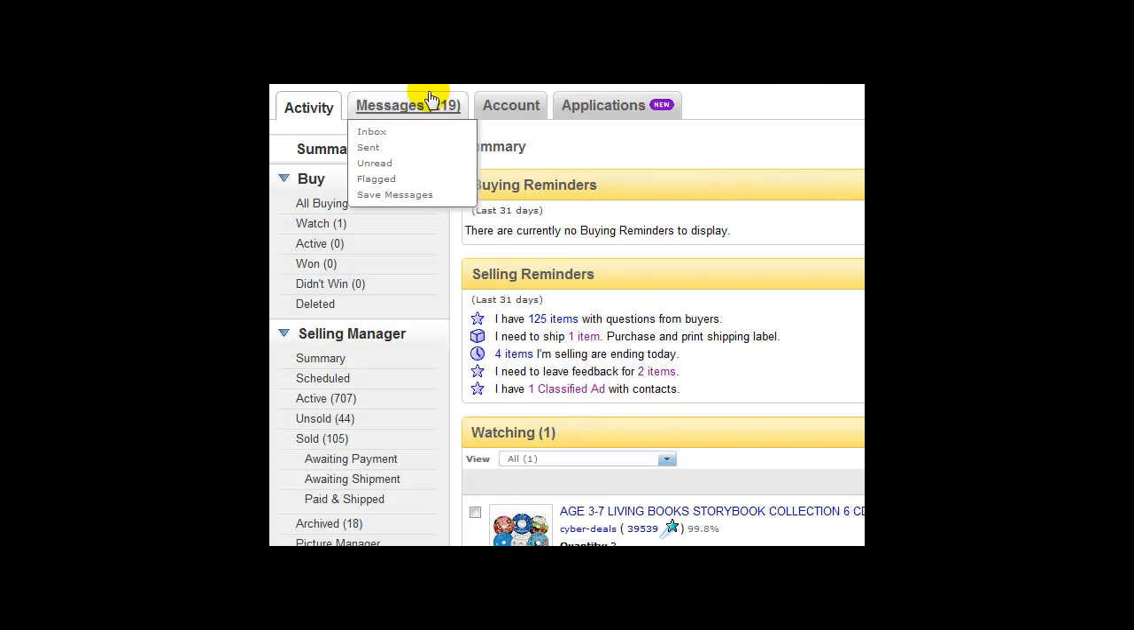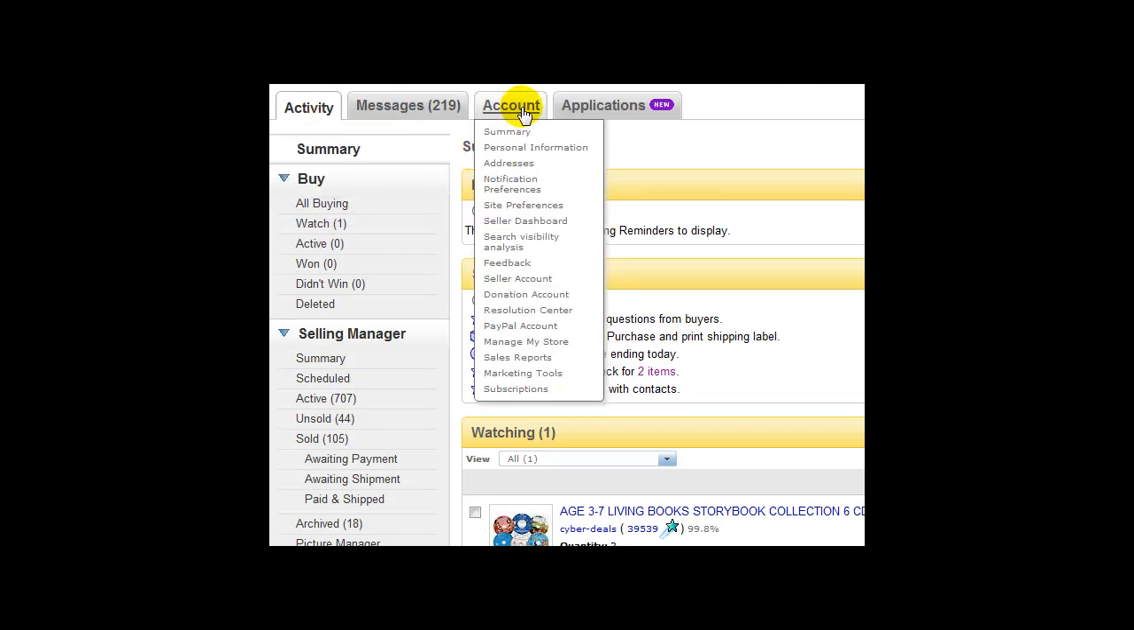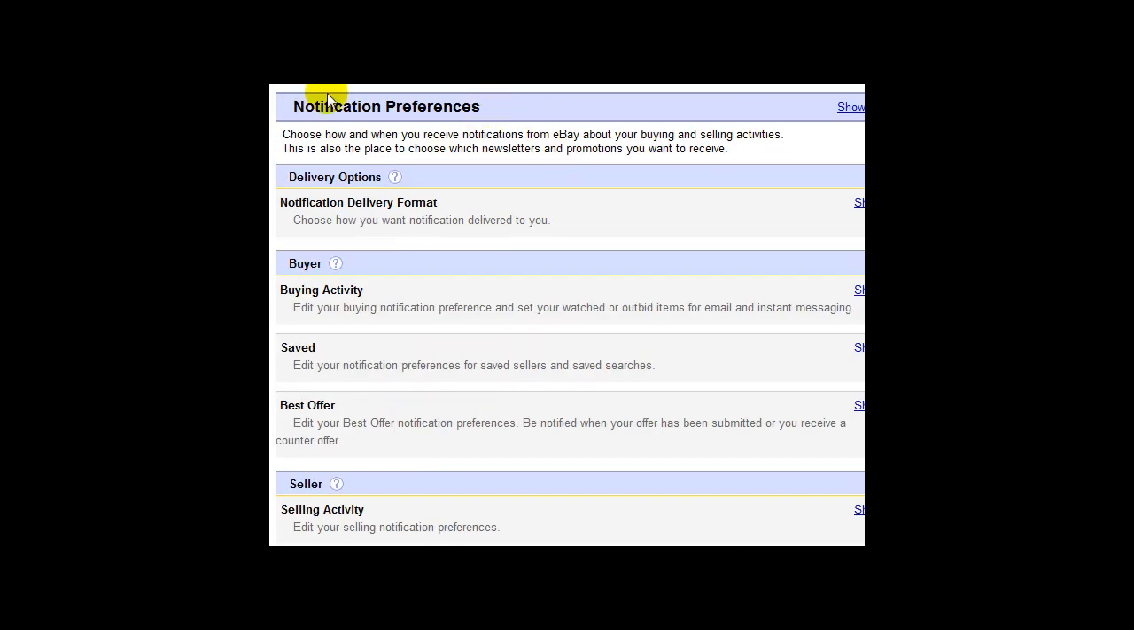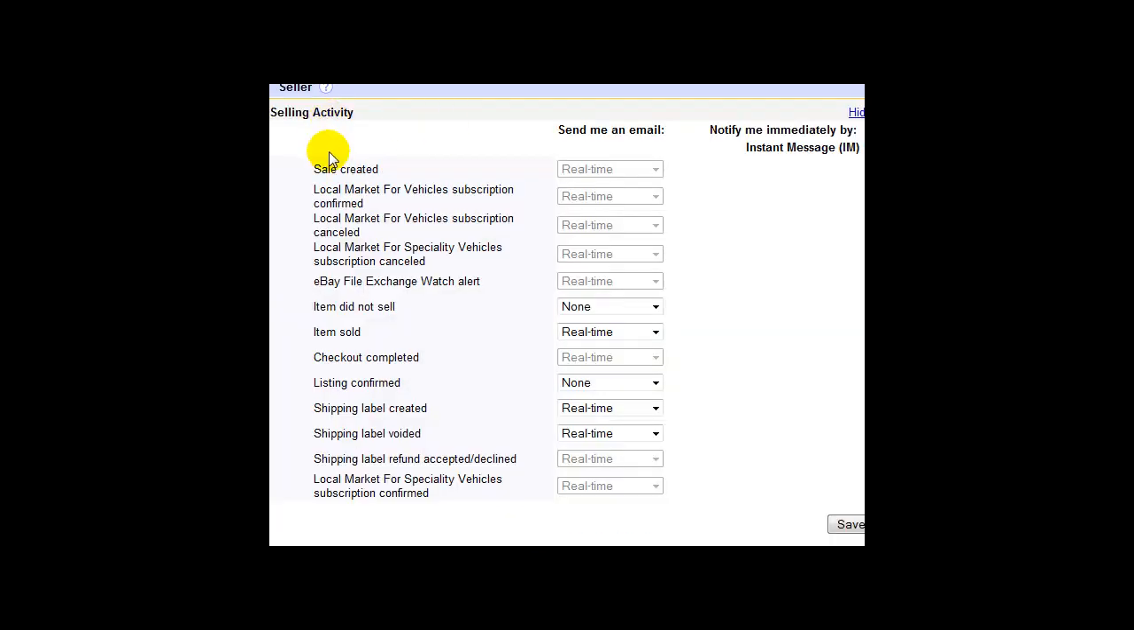After you go to my eBay page, you just go here and click account. Now on the left hand side here, just go ahead and click notification preferences. After clicking notification preferences, you will be directed here. Just go down to the section of selling activity and click through here. Now go down through selling activity to the section of items sold. There will be a drop down menu here. Just click real time and then click save.